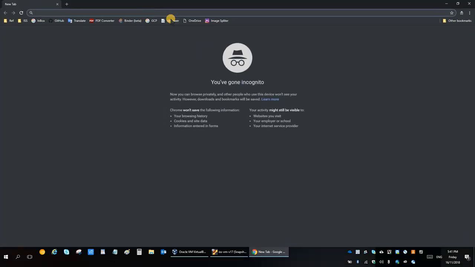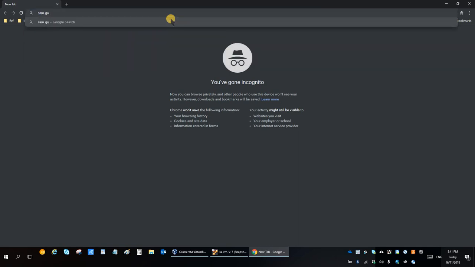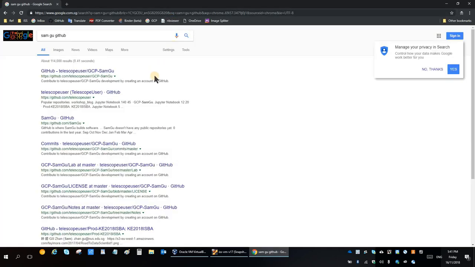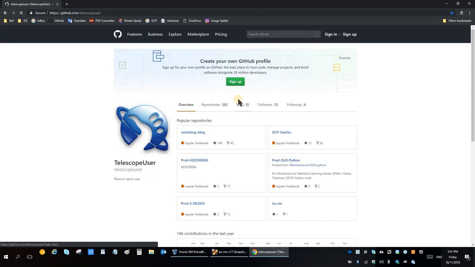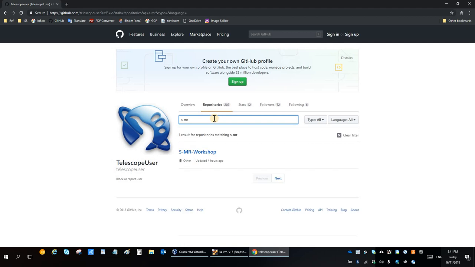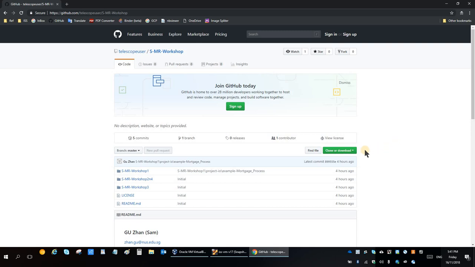How do you locate this workshop material? Key in Sam Gu GitHub. The second one is my ID, the user. We go to the user, and we look for the repository. Here, in repository, we key in SMR. Okay, this is the one I will be using today. Here you can clone it, so we click this button. This button means copy, Control C.